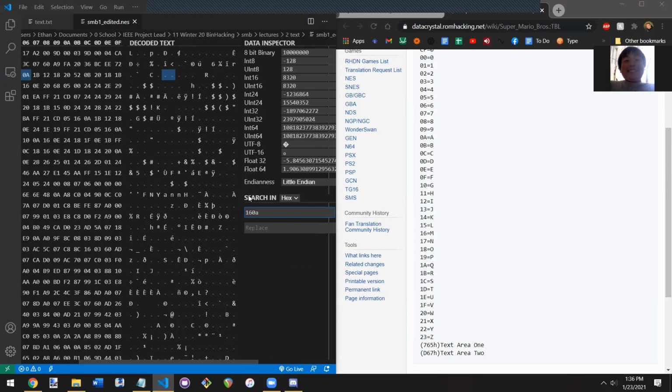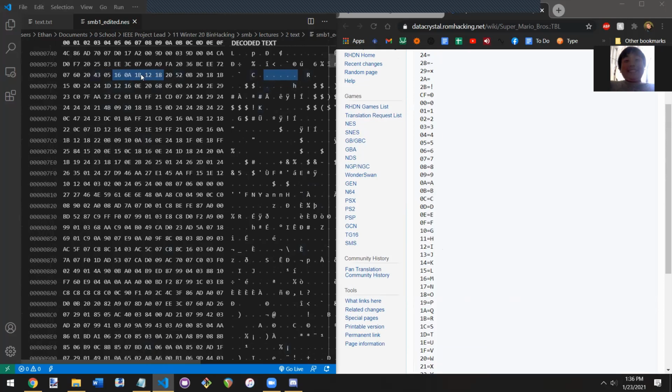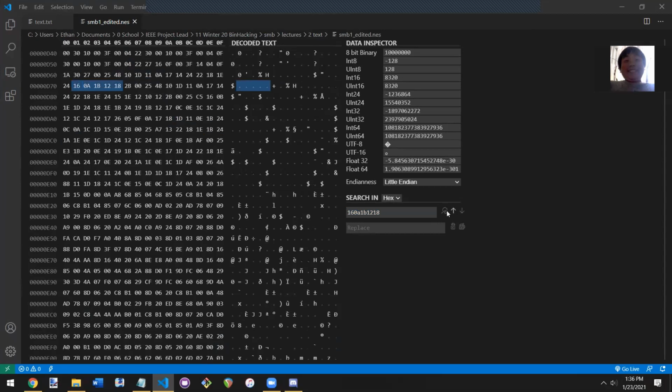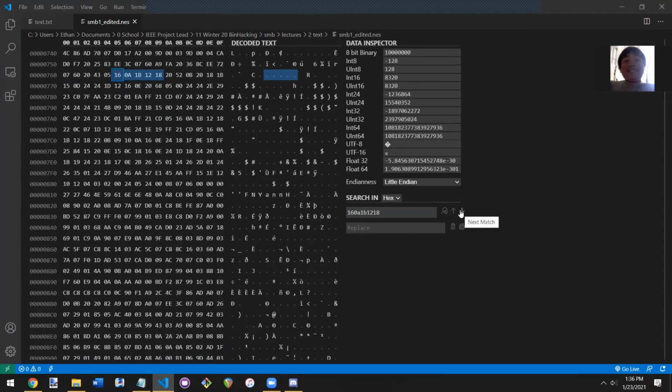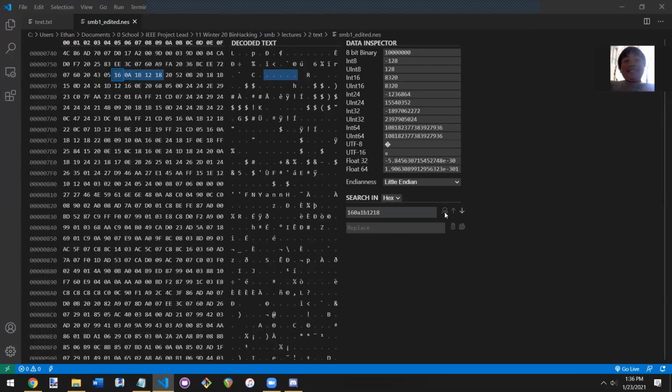So 0A, and then now we're R, I, 12, and then O, 18. So Mario. This, in theory, spells out Mario in the game's text encoding. And here is an instance of where it actually shows up. We can see that there's actually a few times that it says this, which makes sense because it's a Mario game. So it should probably have Mario spelled out in it quite a bit.